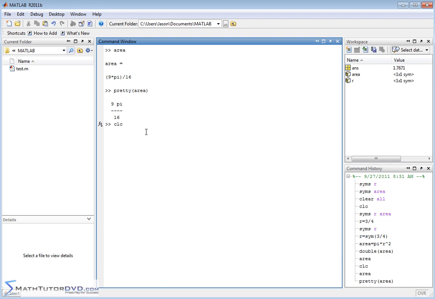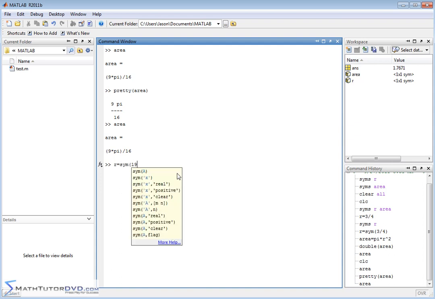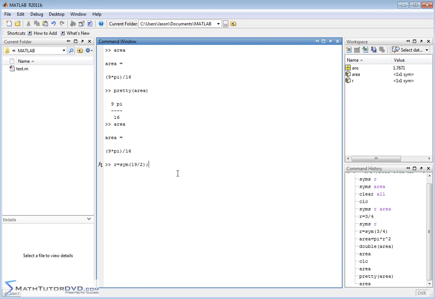So if you have a very long polynomial or something, it'll try to go ahead and format that for you. So let me clear the screen. And by the way, if I just type in area again, this is what really is stored in the variable area as the symbol. But pretty just basically tries to make it look nicer for you. So now that we have our variables set up, I can do this again and again. I can say r is equal to, maybe I have a different radius, 19 halves or something like this. Let me put a semicolon to suppress the output. I don't want it echoing that back to the screen.